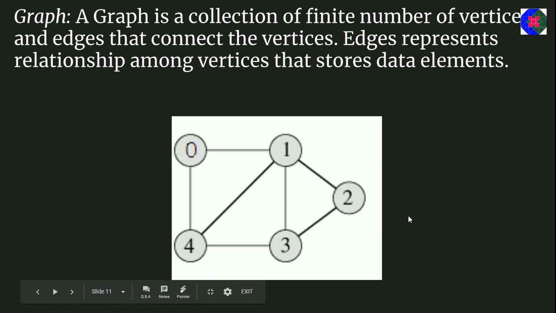Next comes graph data structure. A graph is a collection of a finite number of vertices and edges that connect the vertices. Edges represent a relationship among vertices that store the data elements. In this diagram, we can see a simple graph where we can see 5 nodes 0, 1, 2, 3 and 4. Let's take an example and explain how this graph data structure gives us the flexibility to store the data and define particular relationships among those data elements.